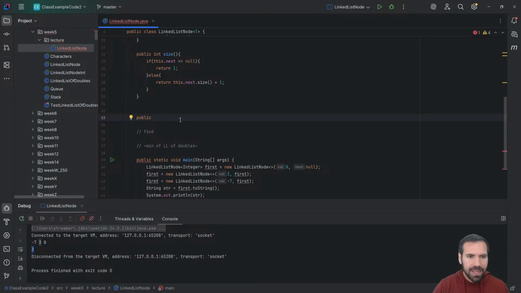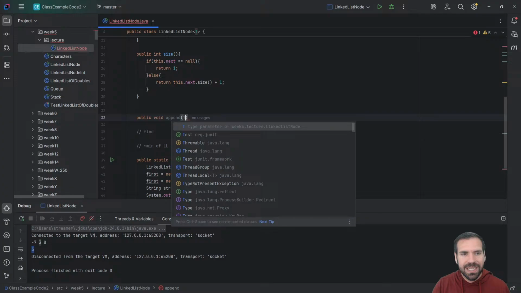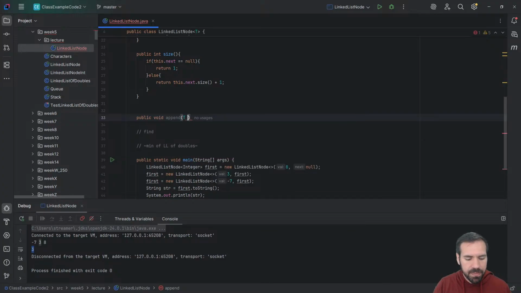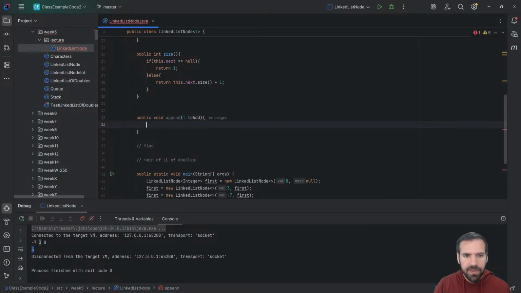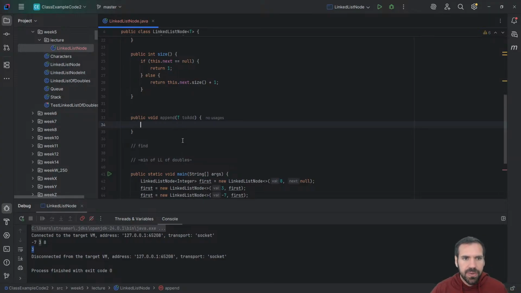So let's write that method and do public void. We don't have to return anything with append. Append. And we want to append some value. That value is going to be of type T because we're using type parameters. And I'll call it toAdd, the value we're going to add. And the difference between append and prepend, the extra stuff we have to do, is that with prepend, we already have a reference to the first node in the list, so we can just directly prepend. It's really easy to prepend to a linked list.